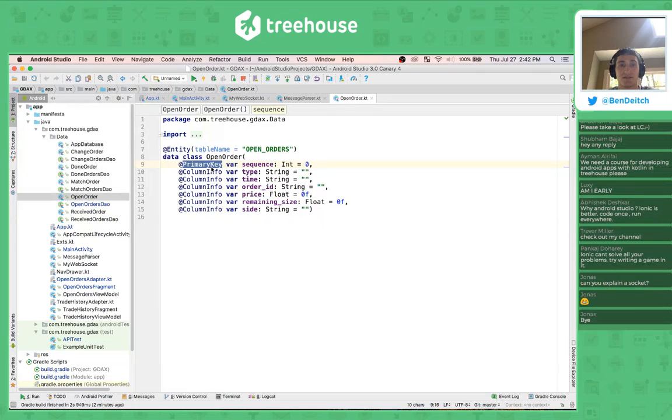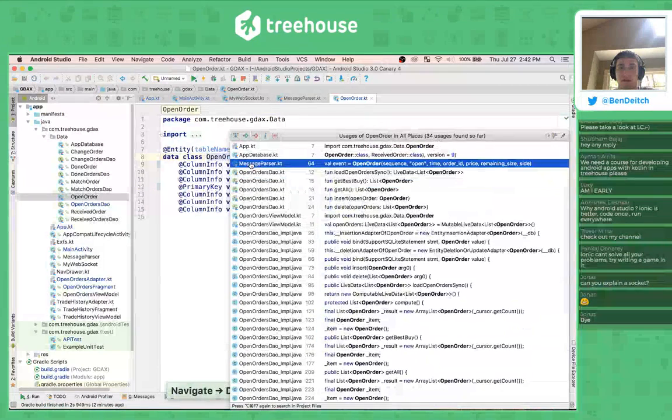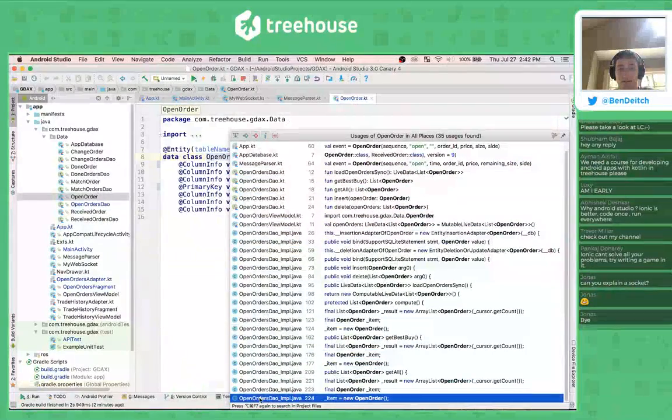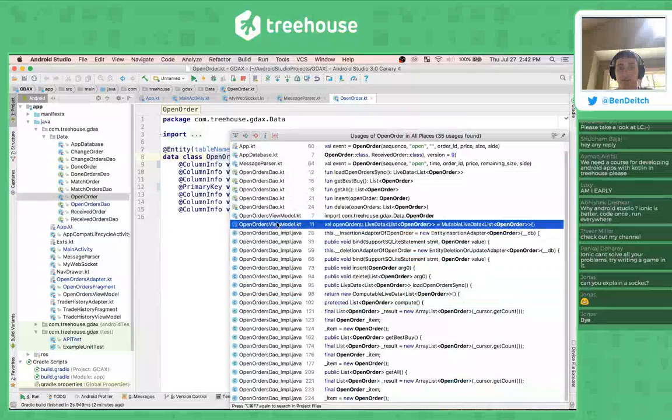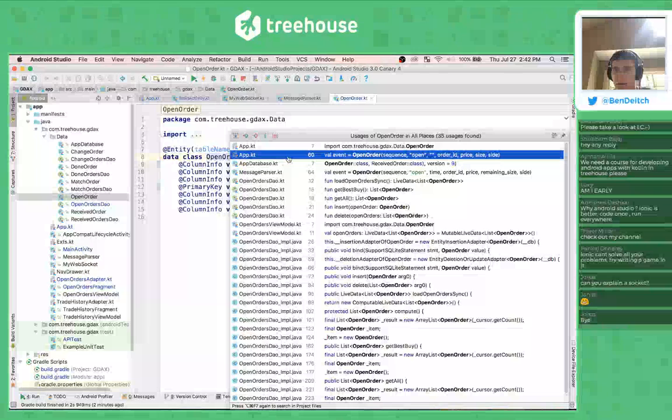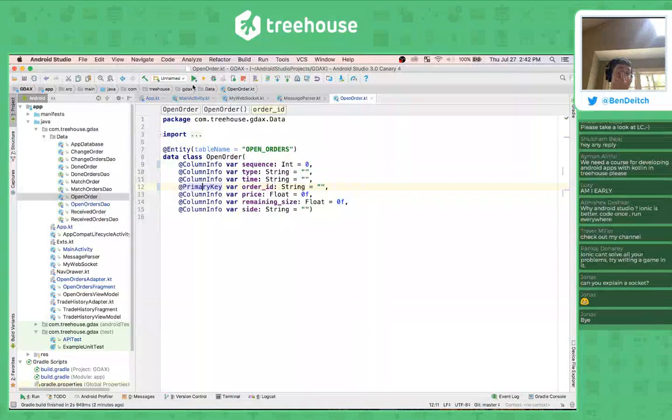And let's make this just column info instead and change order ID to be the primary key. And then that should keep everything fine. Holy cow, if you Control-B on that, this code that it generates for you has a lot of usages in it. So let's see, we create one here and we always give it an order ID. Okay, so that should fix that error. Let's see how we do.